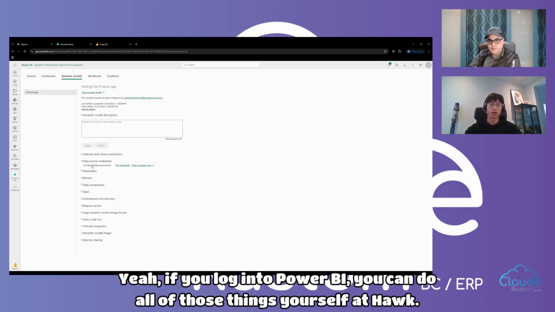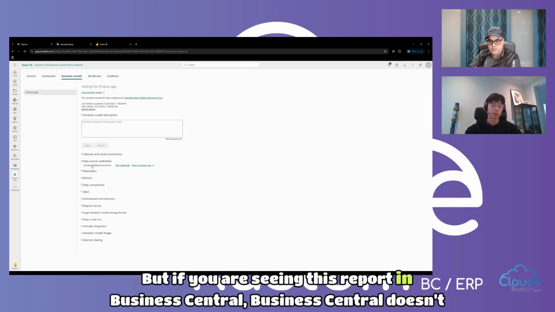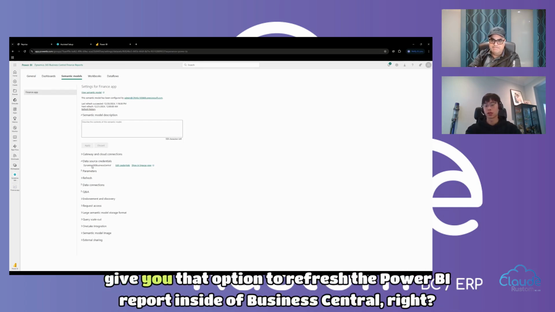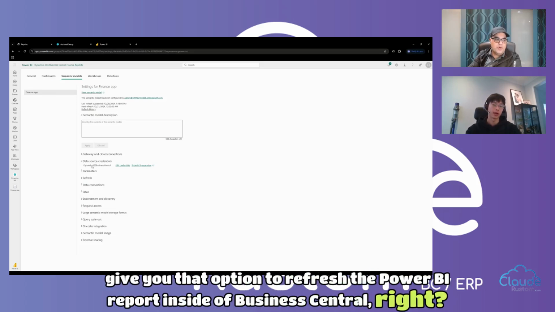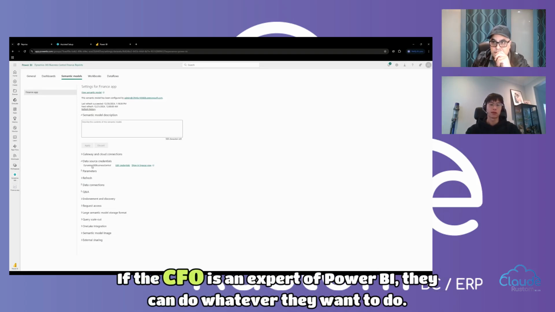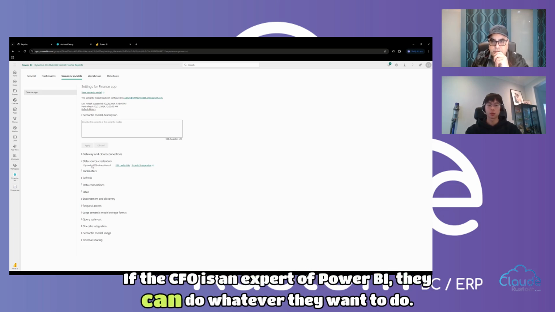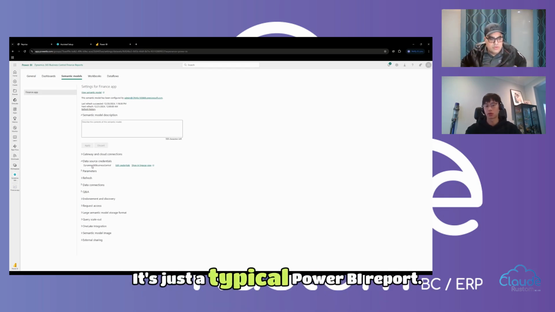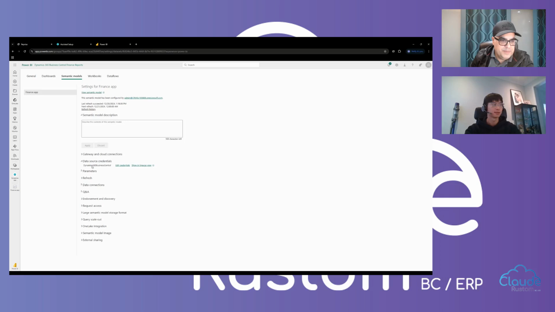But if you are seeing this report in Business Central, Business Central doesn't give you that option to refresh the Power BI report inside of Business Central, right? Okay. Perfect. If the CFO is an expert of Power BI, they can do whatever they want to do. Yeah, sure. It's just a typical Power BI report. Perfect. All right, that works.